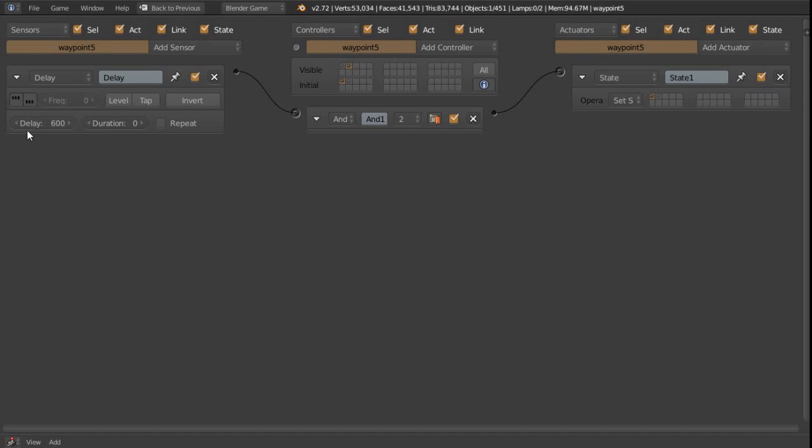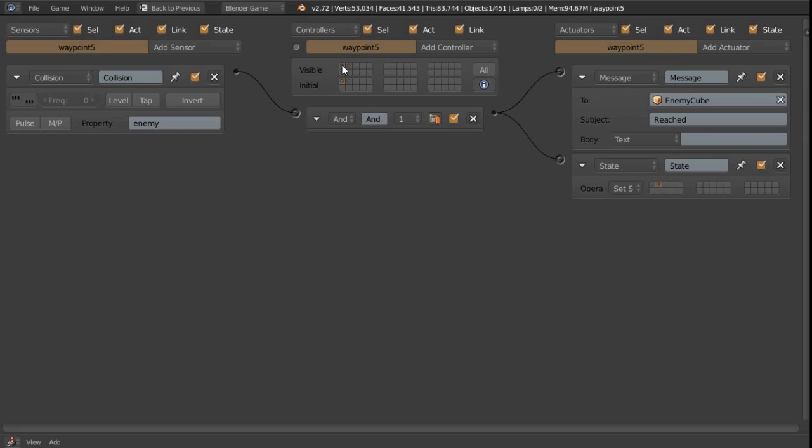And then here we have a delay sensor, and we're going to wait about 10 seconds, and then we're going to set the state back to 1. And the reason for that is when the enemy reaches the waypoint, I don't want it to go crazy and start trying to look again for another waypoint, potentially choosing the same waypoint that it's at again, and then it might look a bit strange on screen if it's doing that. That's based on some early tests that I did.